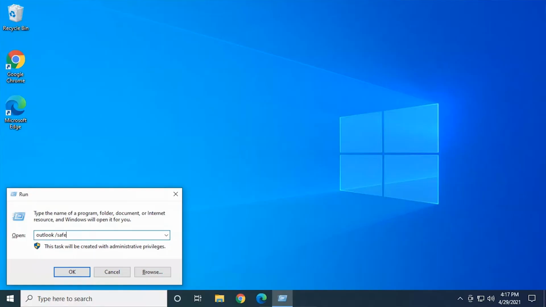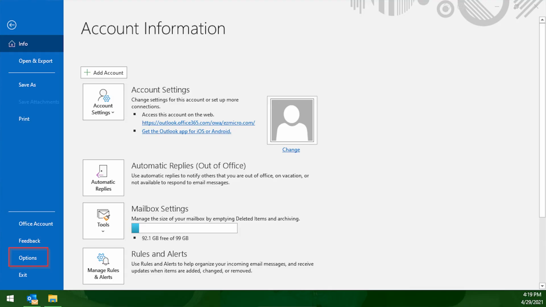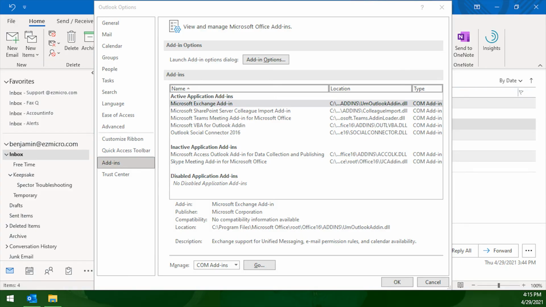To confirm that an add-in is the problem, type the exe name of the program affected into the run box and follow it with a space and then a /safe. This will automatically disable all add-ins for the application. If the software runs without a problem, you can click on File, Options, Add-ins to see which ones are installed.